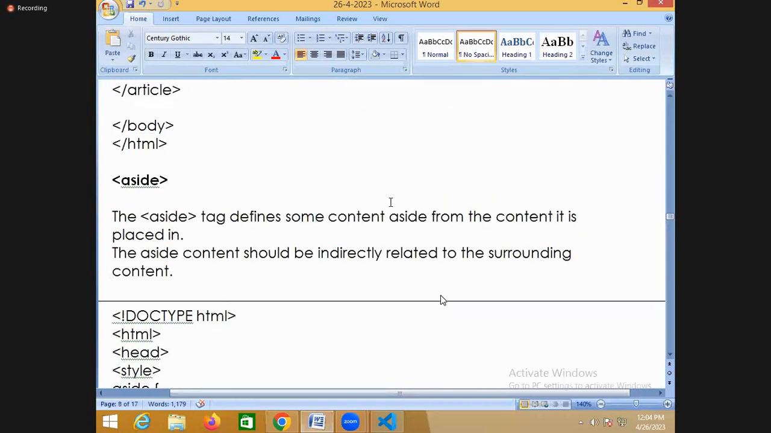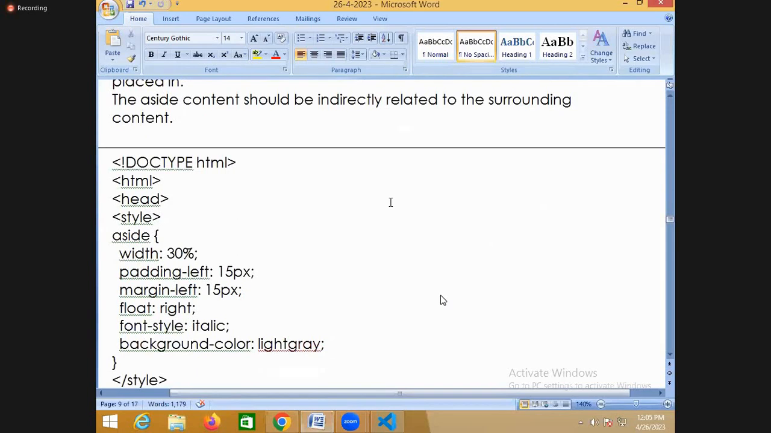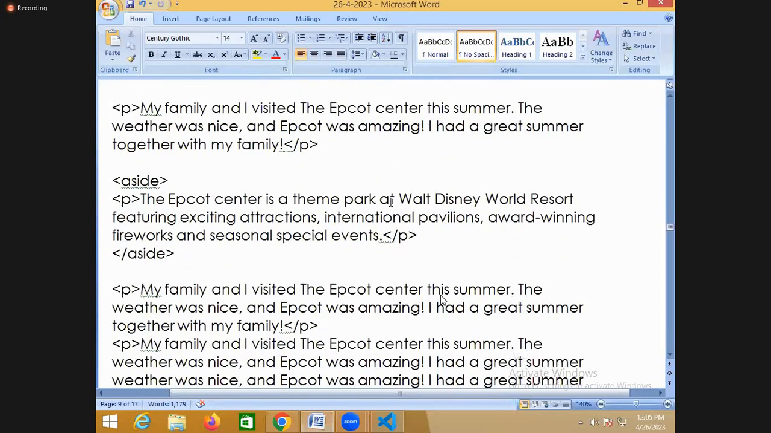The aside tag defines some content aside from the content it is placed in, right? Aside content should be indirectly related to the surrounding content. Indirectly related to what? Surrounding content. So such content you are trying to place inside what tag? What is the name of the tag here? Aside, right? Yes.